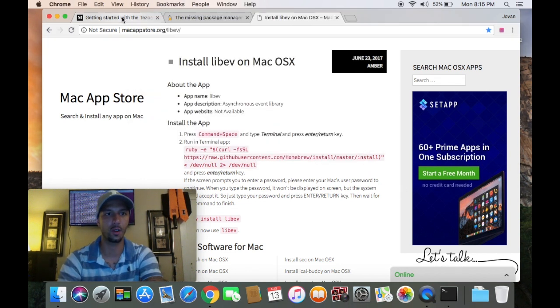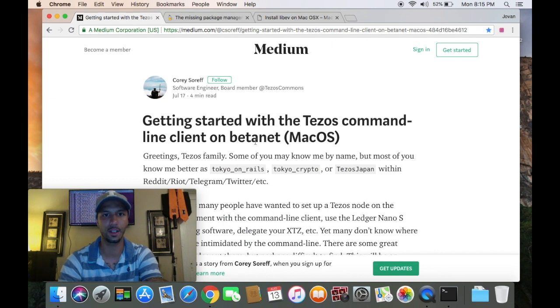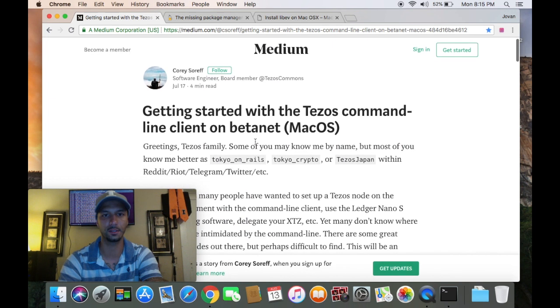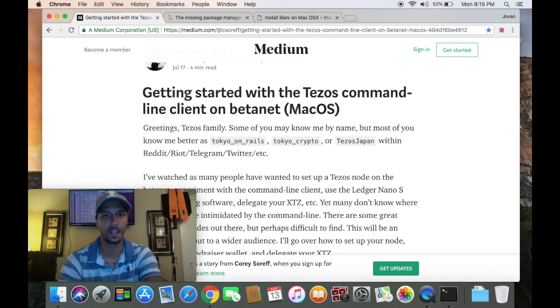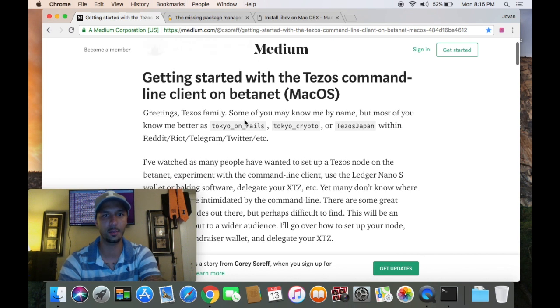Next we're going to go over here to Corey Soref's article, Getting Started with the Tezos Command Line Client on BetaNet macOS, and we're going to get started.